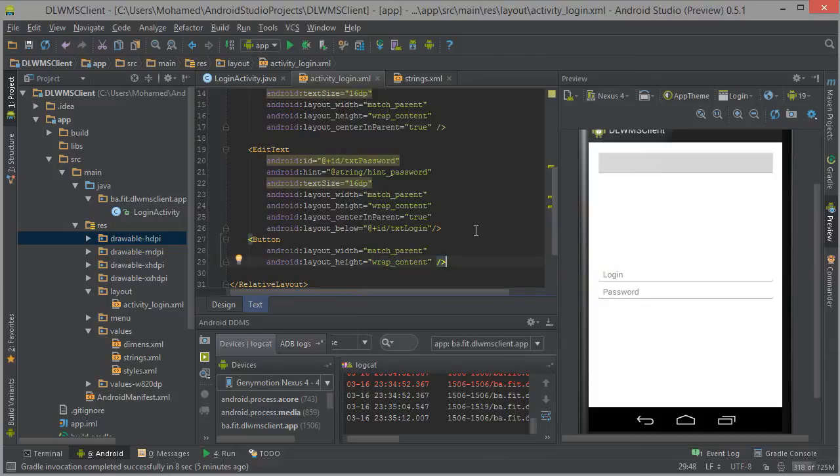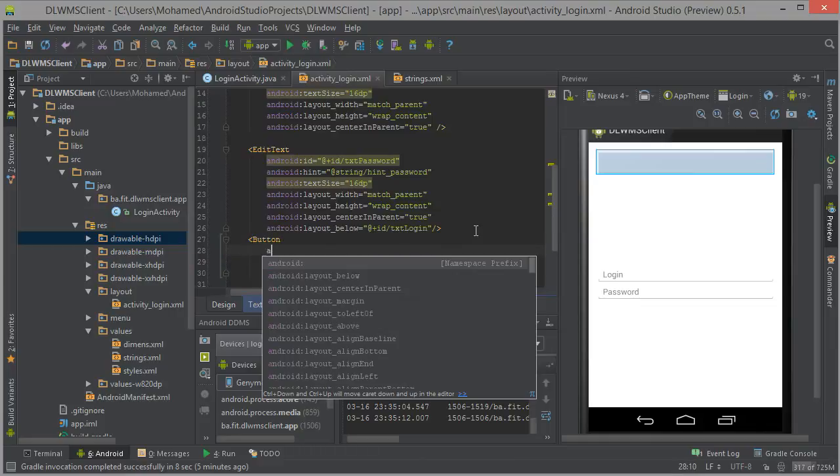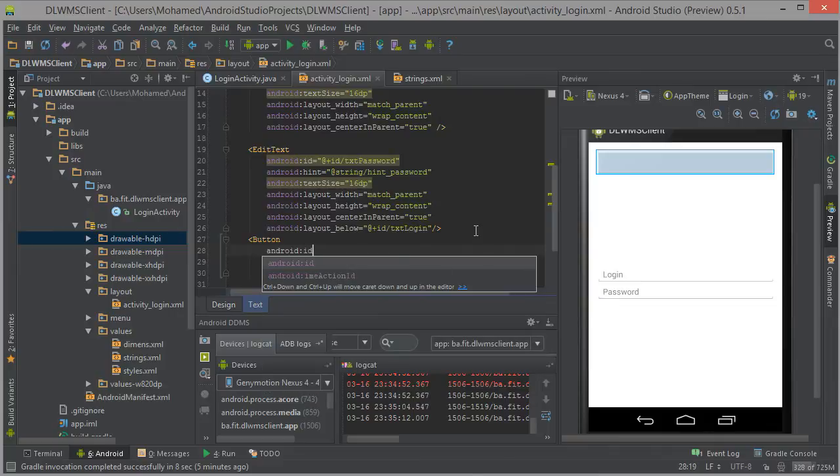Now, how much for the height? I will just simply say wrap the content. So put the height of the button as high as the content gets. If the font of the text on the button gets larger, the button will get larger automatically.